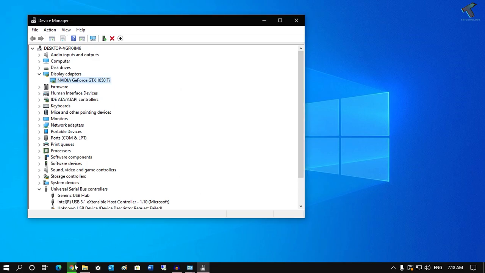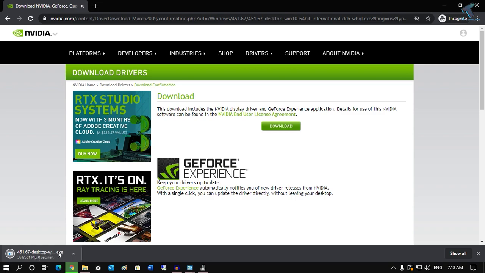And after that, you have to install the software on your computer, which you downloaded from this website, and it will fix your problem.